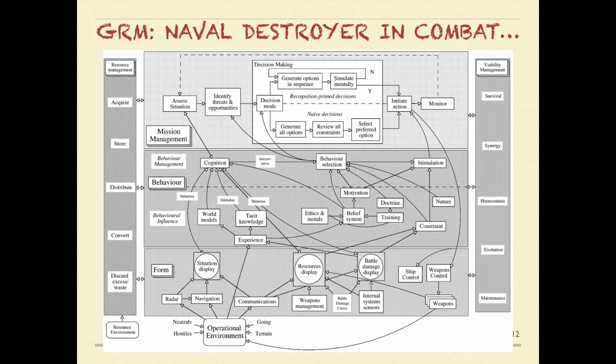And we have then in the ship in form we've got radars, navigation, communications, weapons management, internal system centres, battle damage crews, weapons, ship control, weapons control, resource displays, battle damage displays, situation displays, and they're all interconnected so as to allow mission management to proceed apace. That's a more complicated version, and setting up the design of that would take some time.